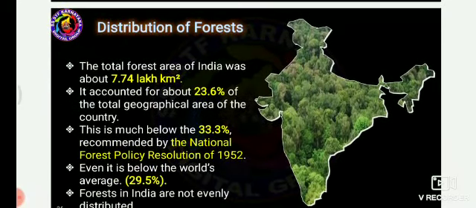Next, distribution of forests. In India, 7.74 lakh square kilometers is covered by forests, a total of 23.6% of India. According to the National Forest Policy of 1952, which the Government of India implemented, 33.3% forest cover is essential. But unfortunately, today the world average forest cover is 29.5%. In India, the forests are not evenly distributed in all places.